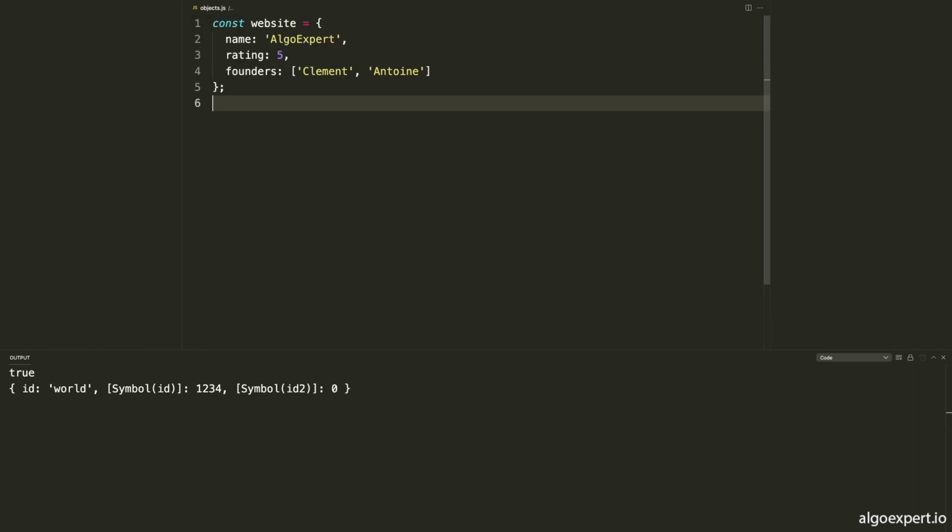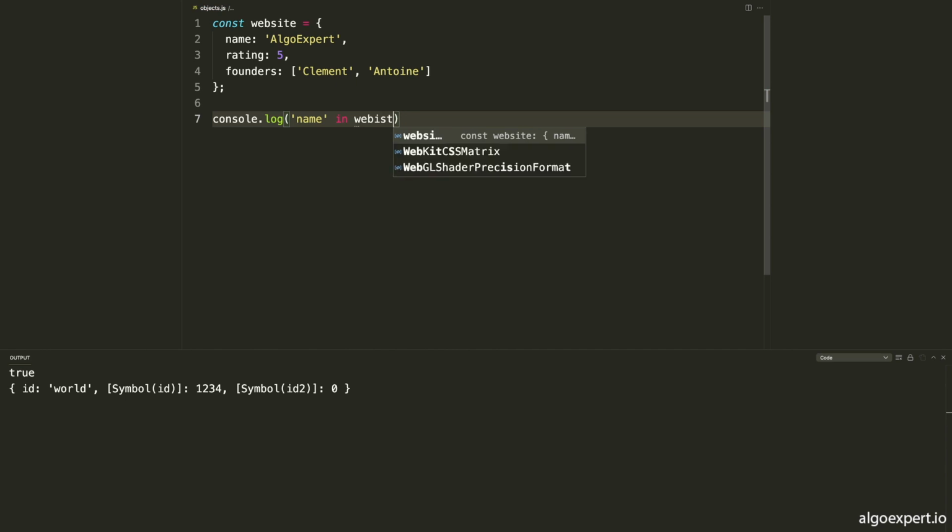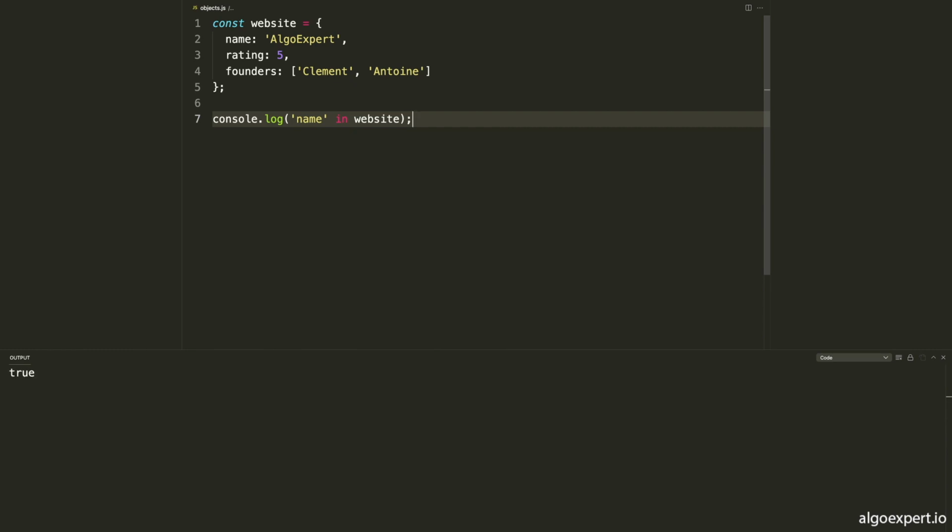Okay, so now let's remove this code once again. And what I want to look at next is how we can see if an object contains a key. We can come down here and say console.log. And what if we wanted to say, does this object have a name key? Well, there's a few ways we can do this. First, we could do a string name, and then we can use the in operator, and we can say in website. So is there a key with the string name inside of website? And you can see this will log out true because there in fact is a key with the string name.